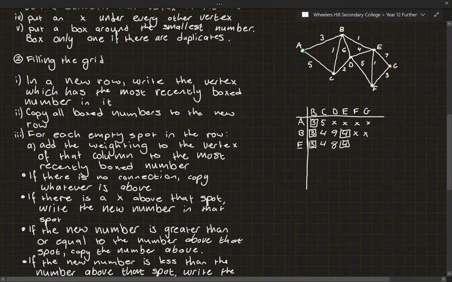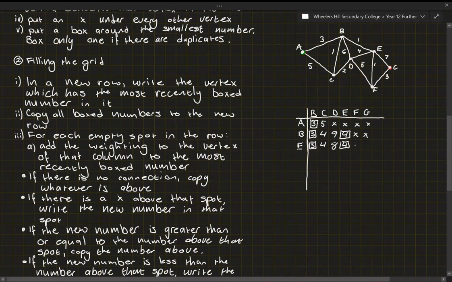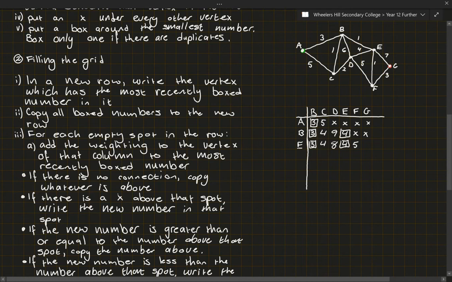E to F. We can see that E to F has a value of 1. So I'm going to take 1, add it to 4 and get 5. This makes a new connection, as the spot above the 5 is a cross. So we write 5 in.